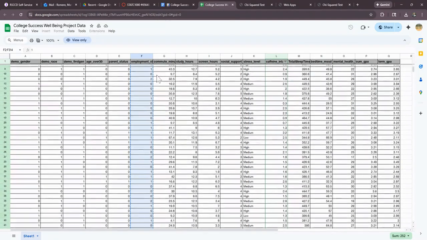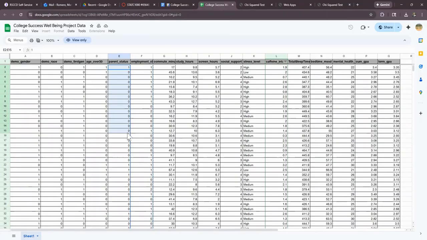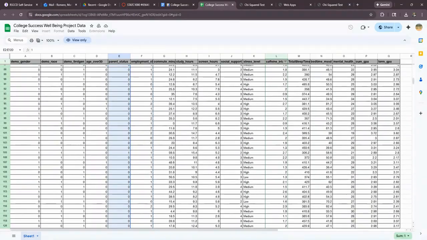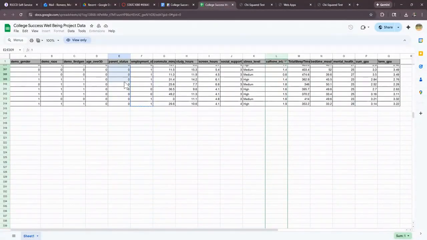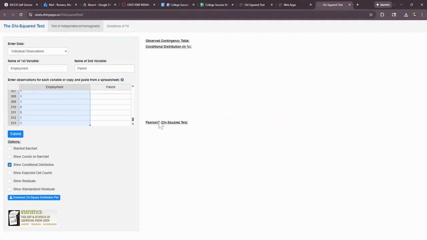I'm going to need parent status, and again, it has numbers. Those are categorical because they represent either you're a parent or not a parent. A lot of times in research, we use 0s, 1s, and 2s to represent categories instead of using their names, because sometimes it's just longer to type in the name. So we're going to put in Control V. Now it matches up.